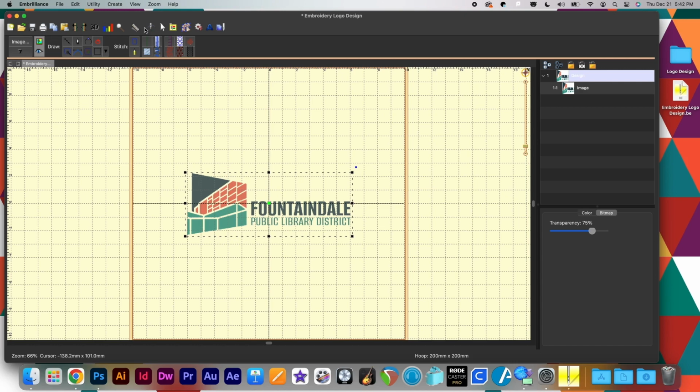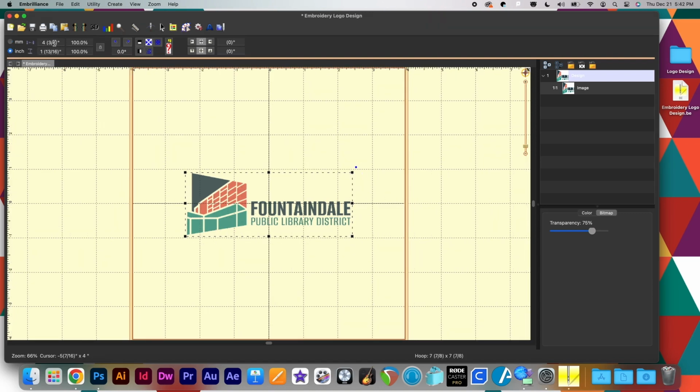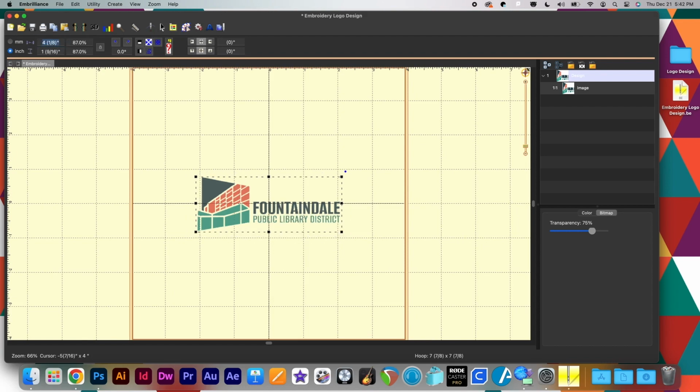If you know the exact size you need, you can actually toggle off the Stitch Artist button. I know I need inches, so I'm actually going to switch to that instead of the metric system and just change this to 4 1/8, and then that will scale it down equally on all sides.